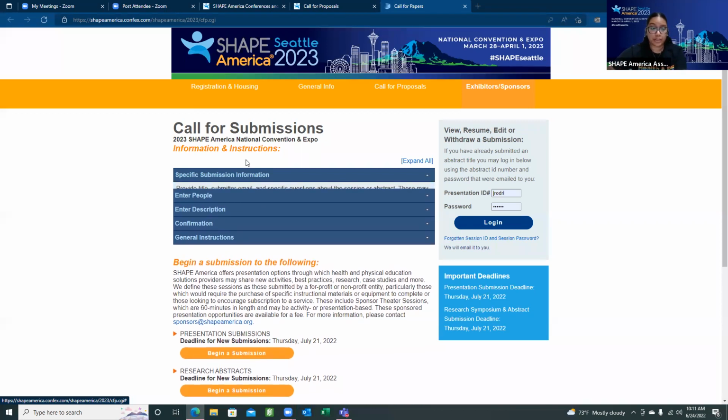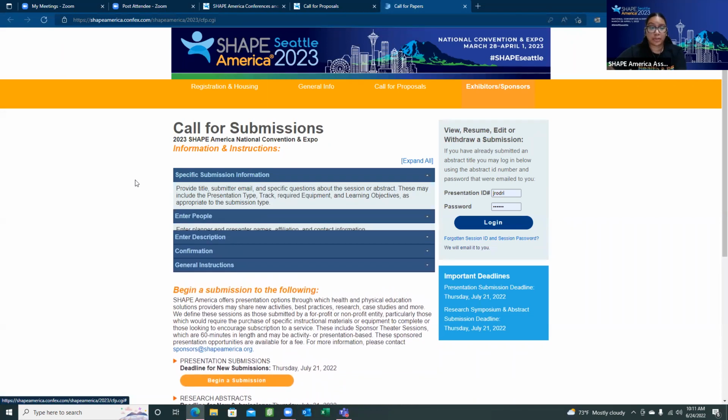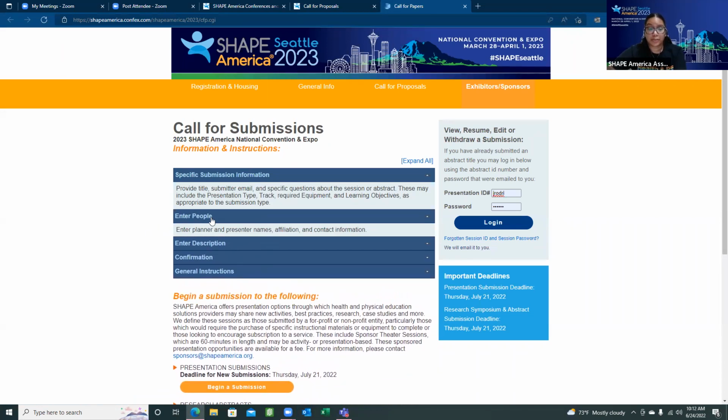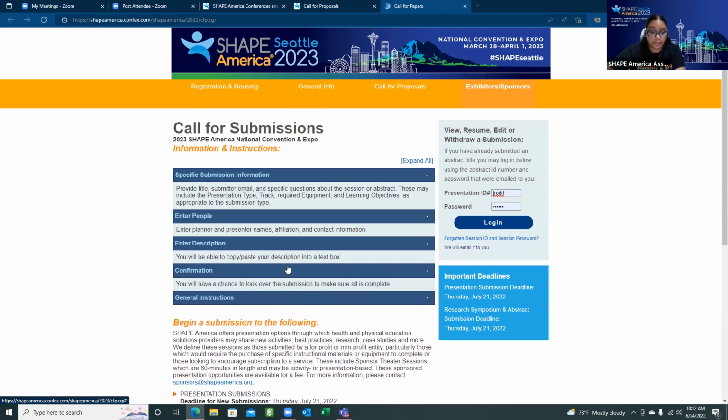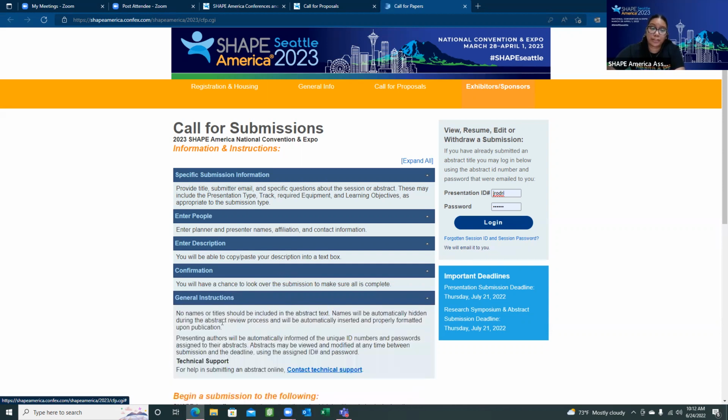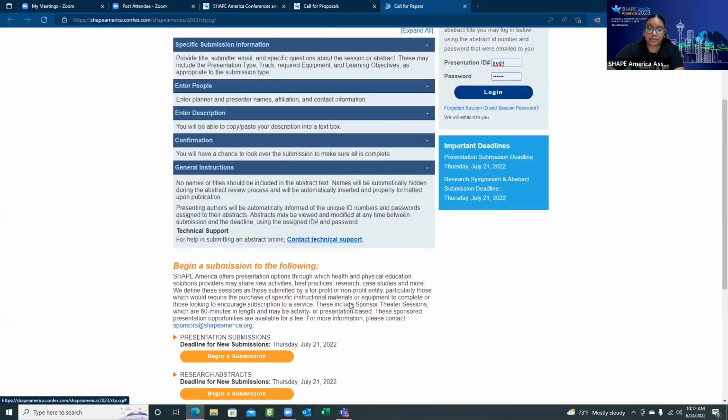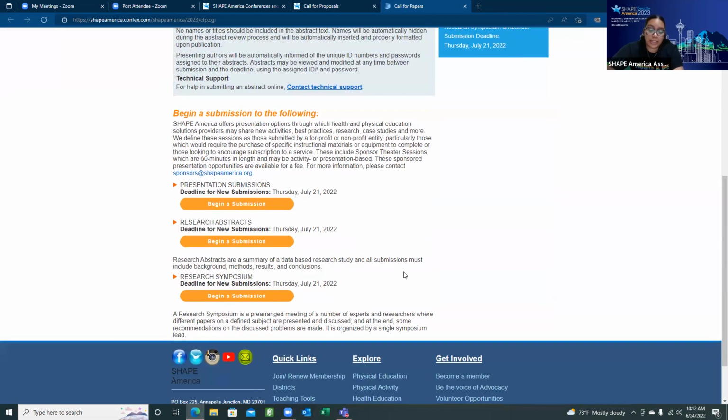For example, specific submission information regarding the planner and presenter, the information you'll need, for example, their names, their affiliation, their contact information. The ability to copy and paste your description from another document, or you can simply type into that text box. Confirmation. And then if you're submitting an abstract, general information. So let's begin.